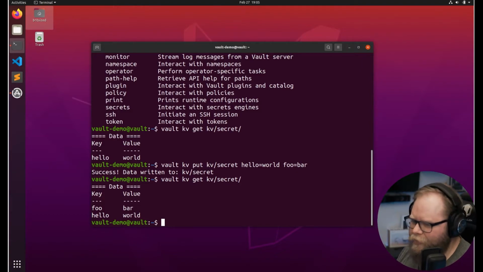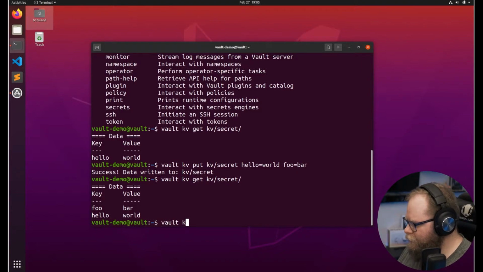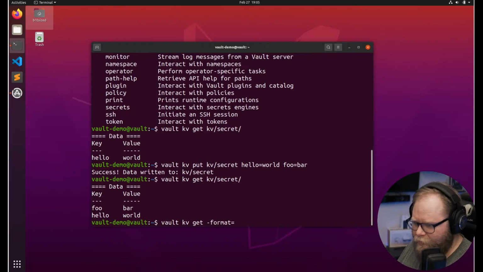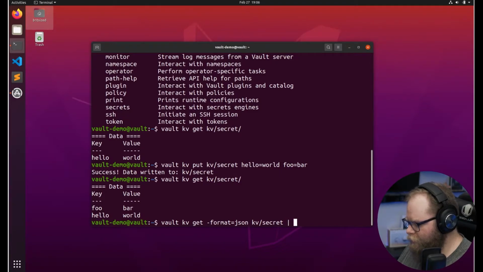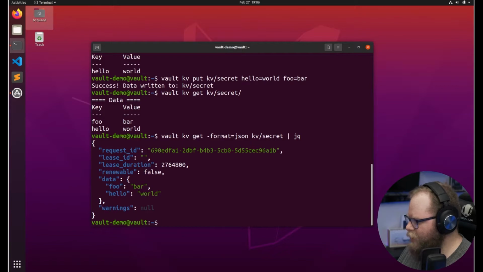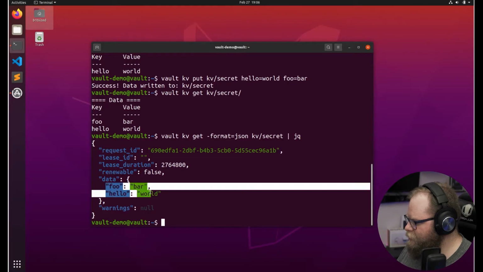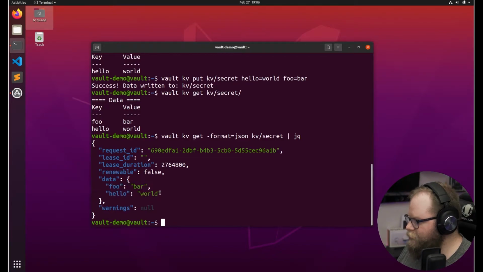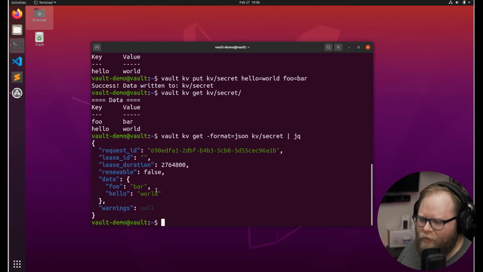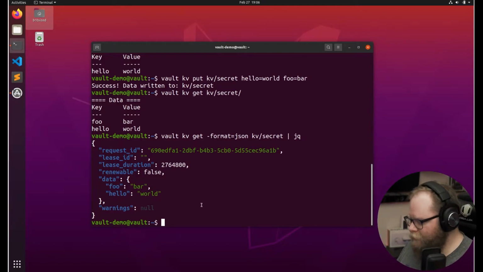So say we want to return it in JSON, we would say vault kv get -format=json kv/secret, and then pipe that to jq like we did previously just to see that output. So you can see it's a little bit more readable. This is our request ID. This is how long we have access to it. Is it renewable, etc. But this is specifically what we're looking for. So we get both of those in a JSON output as opposed to just standard text output. So now we want to delete that secret.